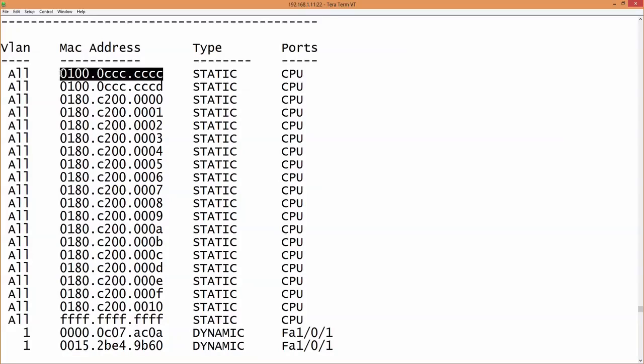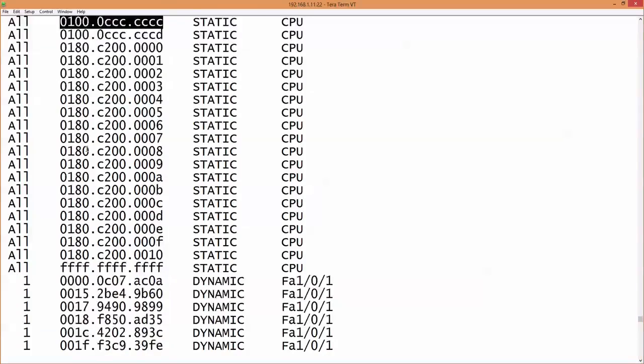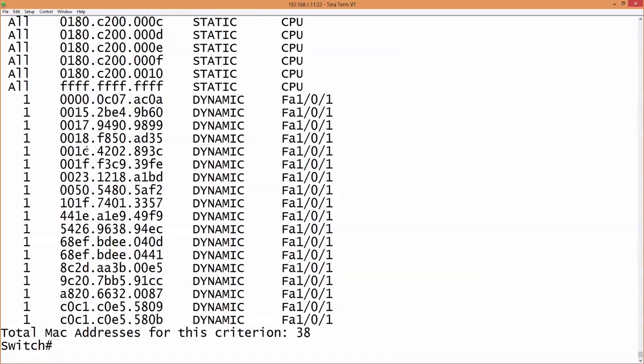But the bottom line is, whenever we see that the port is CPU and the MAC address type is static, these are special MAC addresses that are being used for switch features. We can configure static addresses, or we can dynamically learn addresses as we have here. A couple of other things to be aware of.